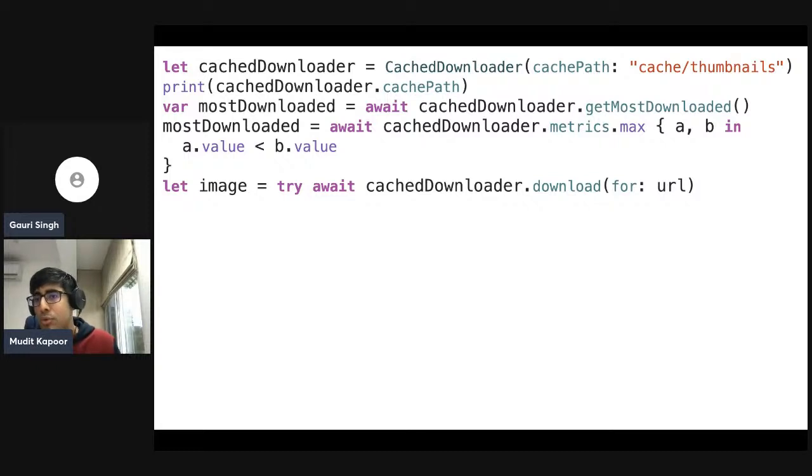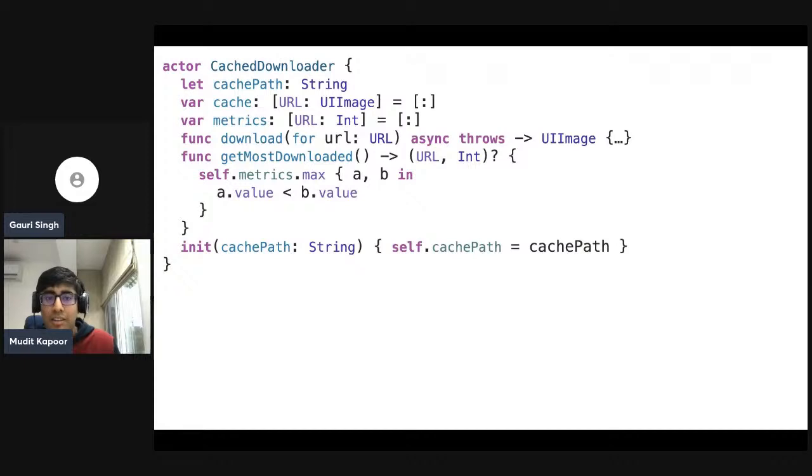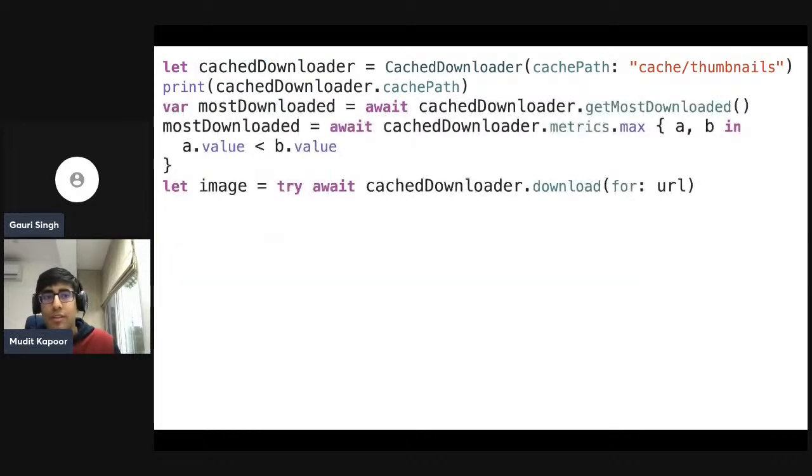Here we need to await. Even though this method is not marked as async, we need to await because whatever task is accessing this needs to wait for any task that was accessing cache downloader to leave. If any other task is accessing this cache downloader, then the current task is suspended, because only one task is allowed to access it at a time. So that's why you need to await when you access anything like this. This is just a let constant, so you can access it directly, but you need to await when you're accessing methods, or mutable variables.